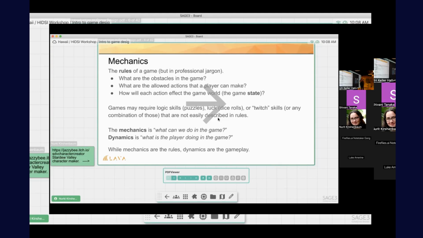And in the vaguest way of explaining, I would say that the mechanics is what can we do in the game, and the dynamics is what the player is actually doing in the game. But I have personally seen books where people have used mechanics and dynamics kind of interchangeably. So be aware that they're very, very close, but generally mechanics would be the rules and the dynamics are the gameplay.